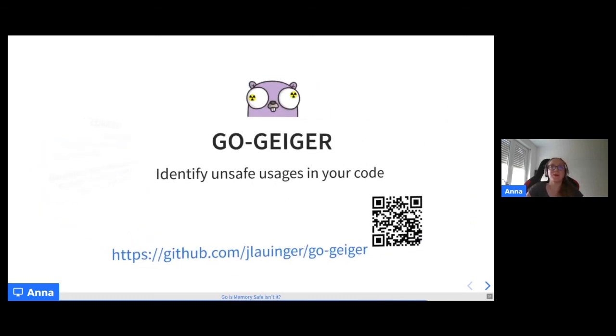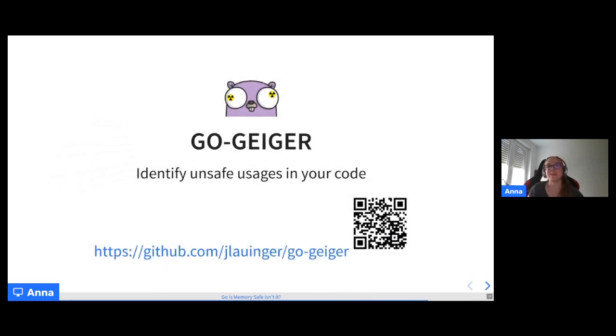Now, to score the points, go-geiger is the answer. But actually, what does go-geiger do? The study I mentioned before is kind of theoretical, and it doesn't apply to your code base. And perhaps you are now interested in how much unsafe is used within your code. In that case, you can simply run go-geiger, which is similar to the Rust geiger tool, which simply lists all unsafe usages within your code, but also in your dependencies.